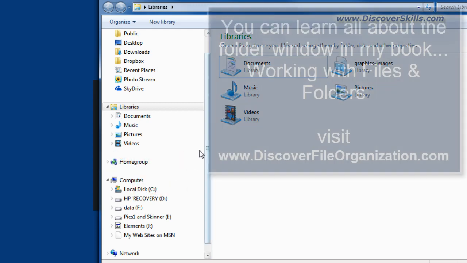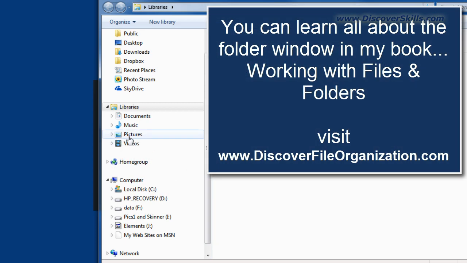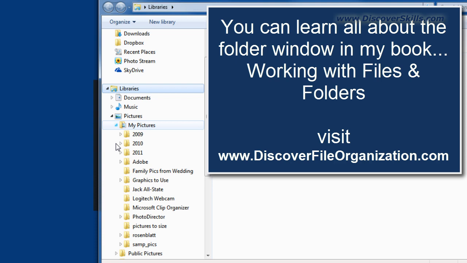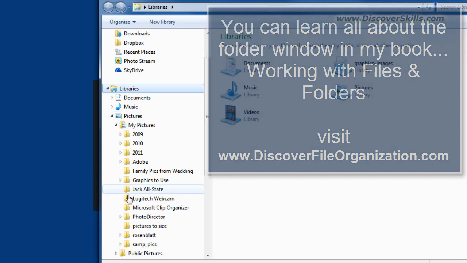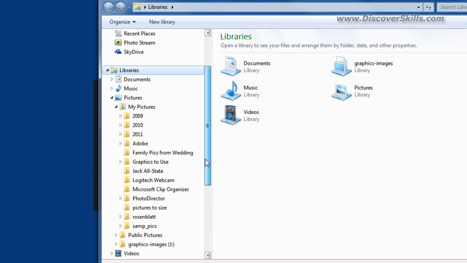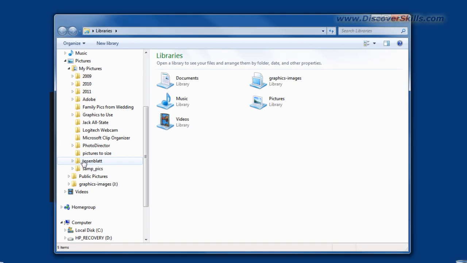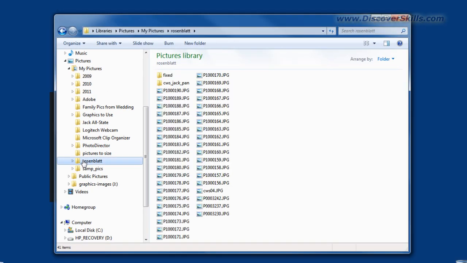For our example, I'm going to go over here to the pictures library, and I'm going to twirl the arrow and expand it, and then I'm going to go to my pictures. So I've expanded out these folders so that I can see them, and I'm going to go ahead and scroll down, and then I'm going to click on this folder called Rosenblatt. So there we go. Okay, now we can see a folder and we can see some content.